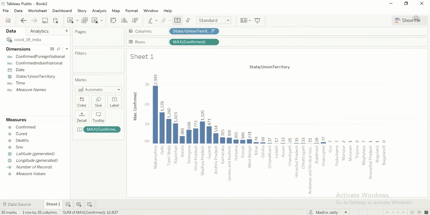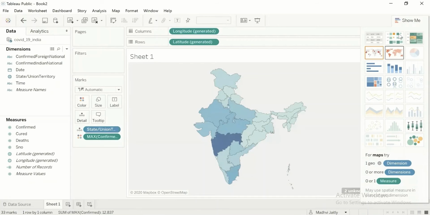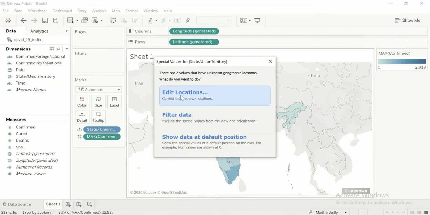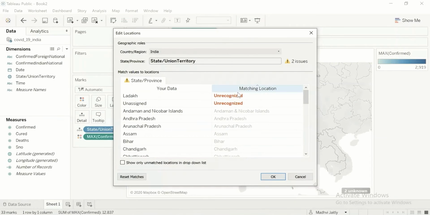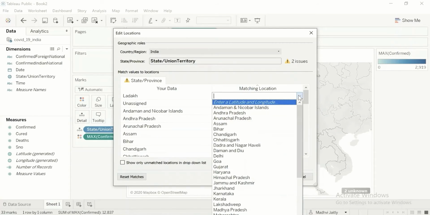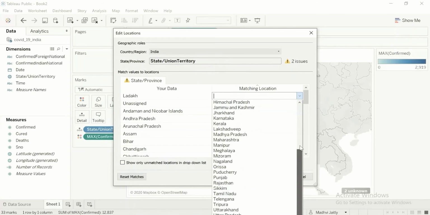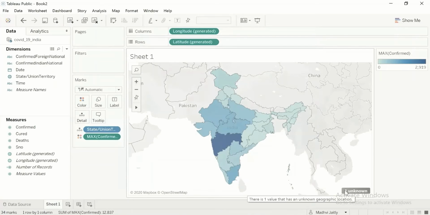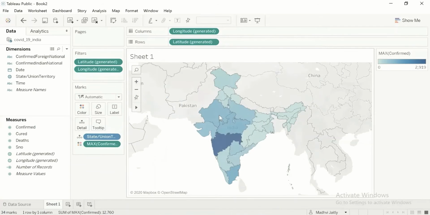Now I am going to change the plot to a map plot. It's all done, but it is showing two unknowns. So let's have a look. Let me edit the location. It is not finding a matching location for Ladakh. So Ladakh is not in the list, and I will assign Jammu and Kashmir to Ladakh. And for unassigned values, I have 3 unassigned values in my data. 3 is a very small number, so I will just filter them out. Now our plot is ready.